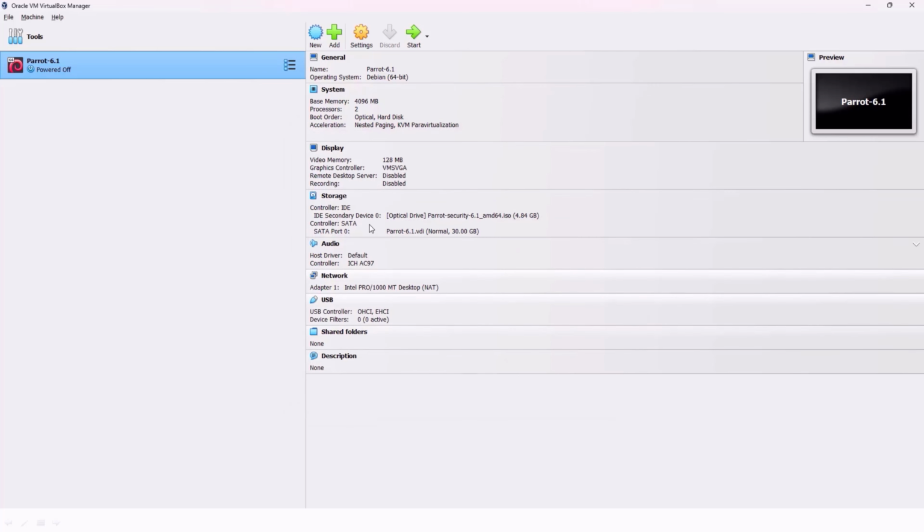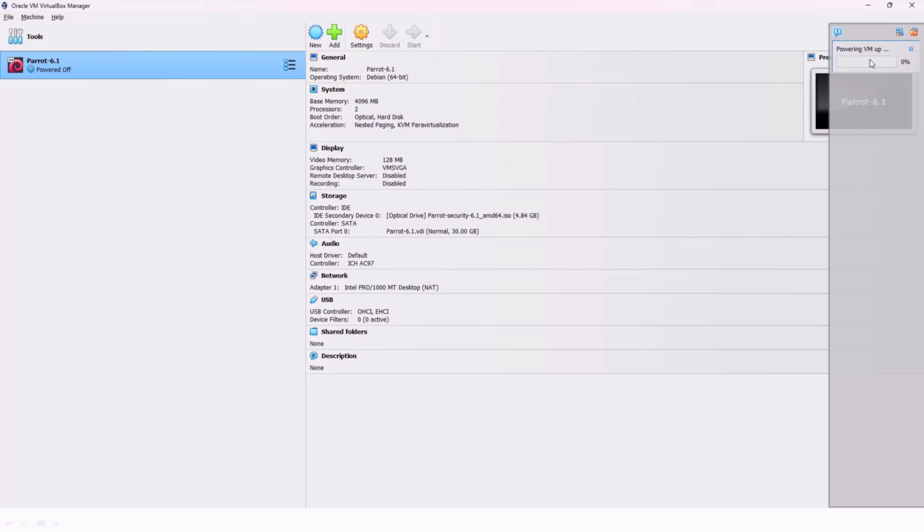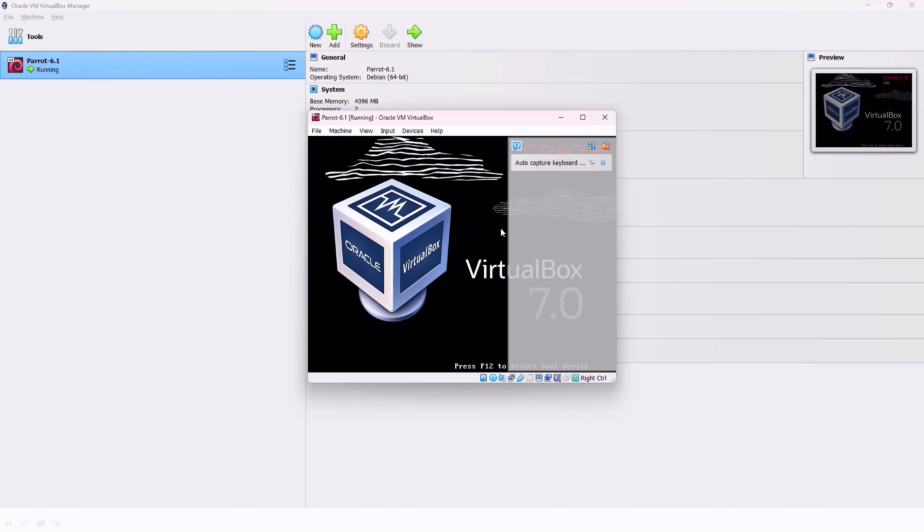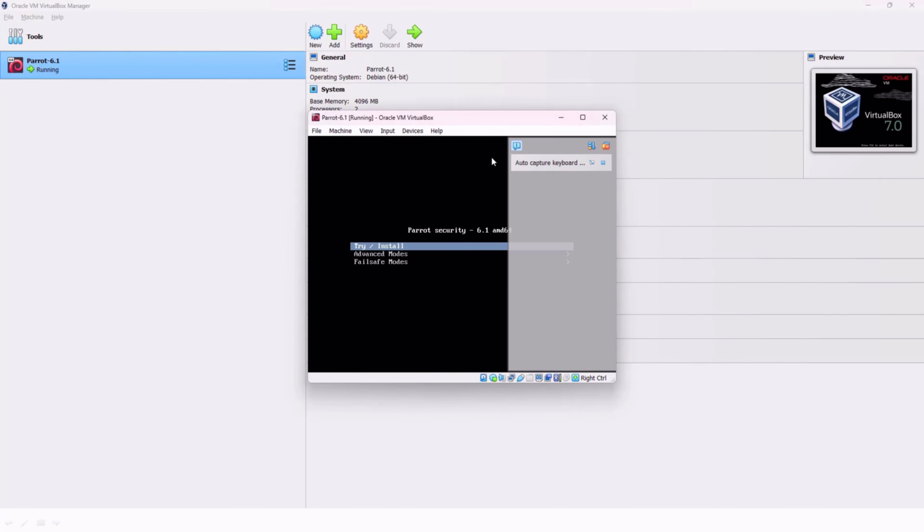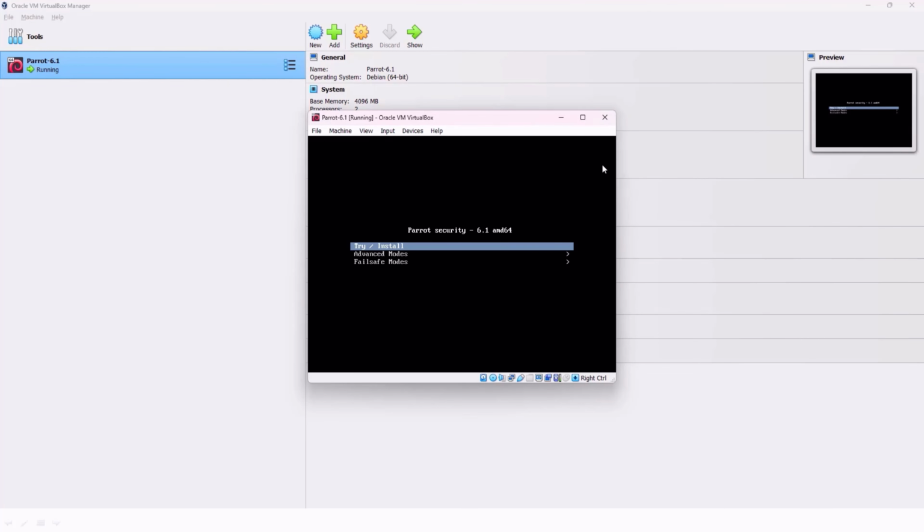I'm done with everything. And then you can just click on the drop down list and select normal start, or just click on start. Both are the same. So powering up the VM, and wait for a while, and it opens up this specific page or window. I'm going to just close that, and then select try and install first.